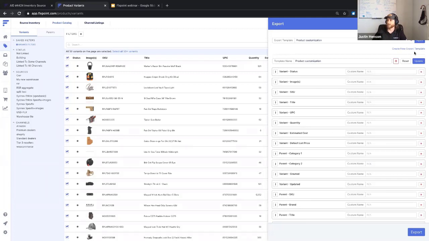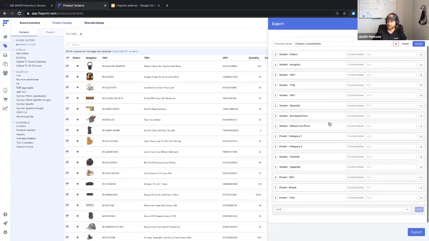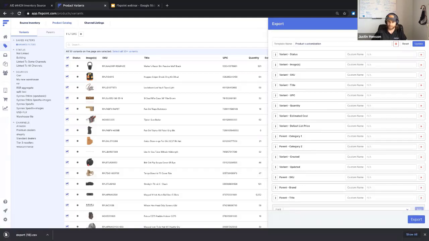And what you could do is create an export template that already has all these fields added to it. So then you can easily keep using that same template that you've created to export that data. Just ensure that you have all those fields available to you when you go to upload back into Flxpoint with the customizations. So I'm going to go ahead and export this data right now. And Flxpoint's going to export this as a CSV file.